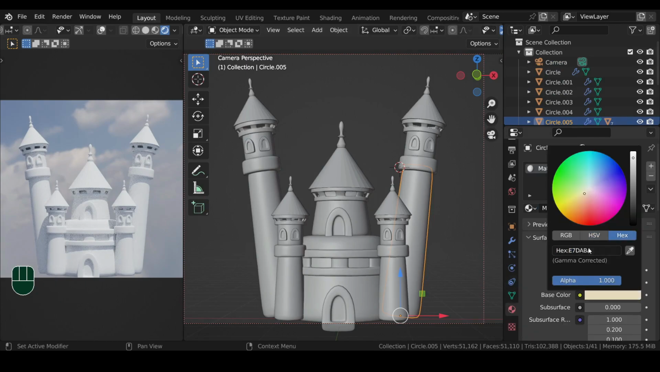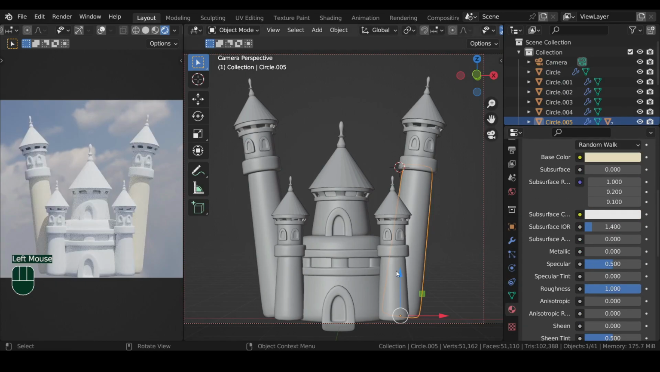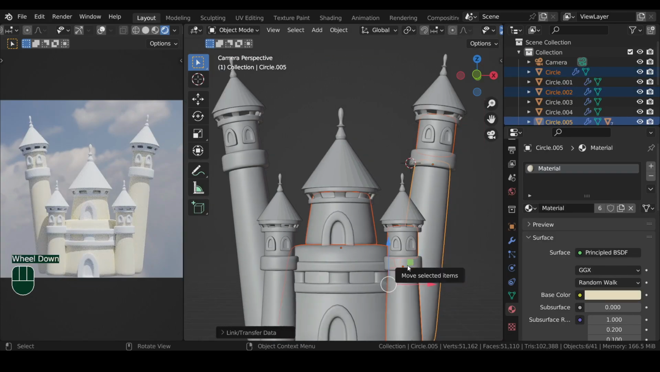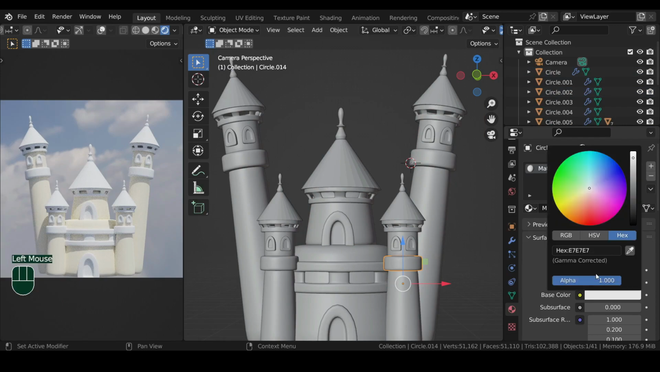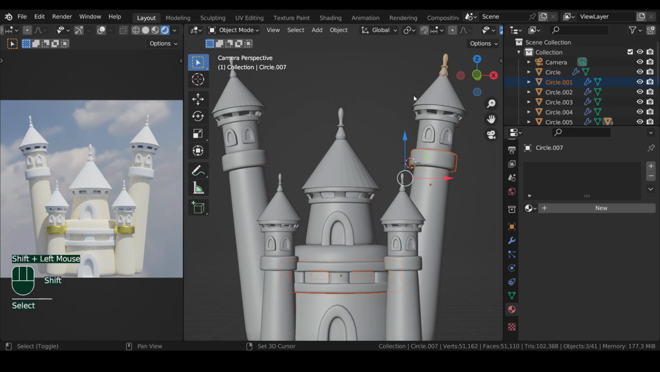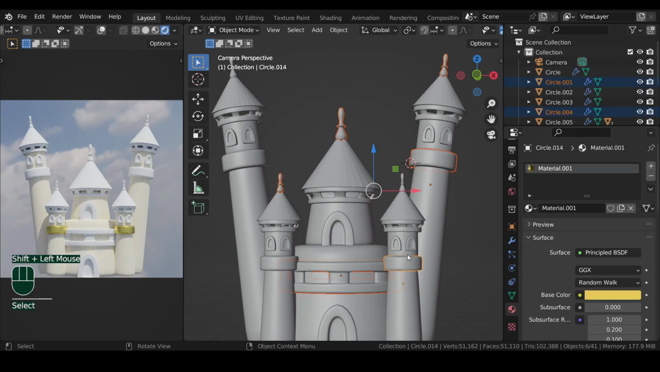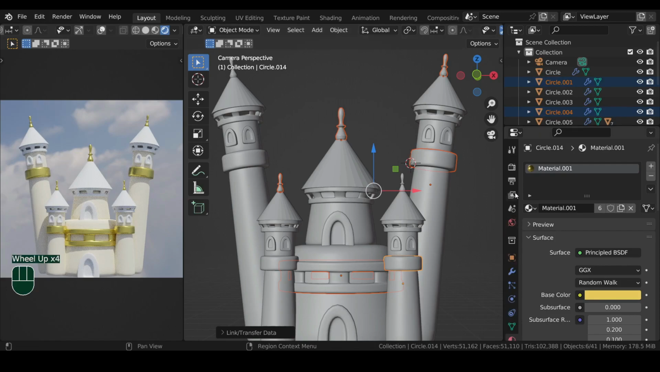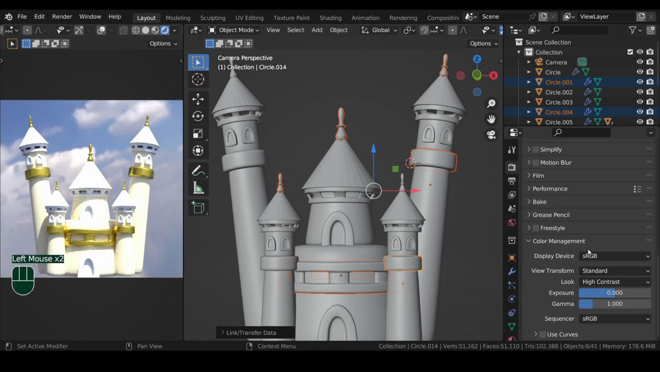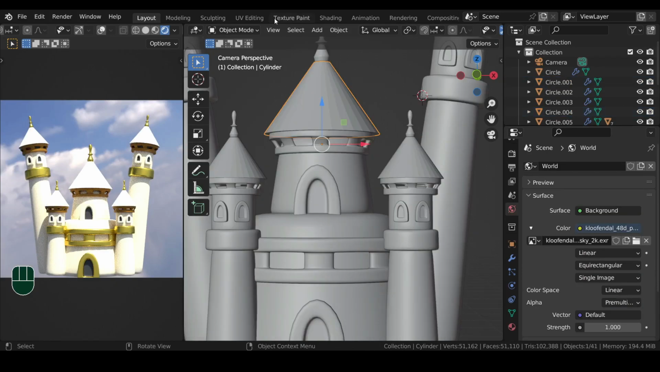For non-metal objects, I turn the roughness all the way up to 1. And for the metal object, metallic to 1, and roughness around 0.3. In the render properties, under color management, set the view to standard. And look to high contrast. For the roof, we'll use an image texture.